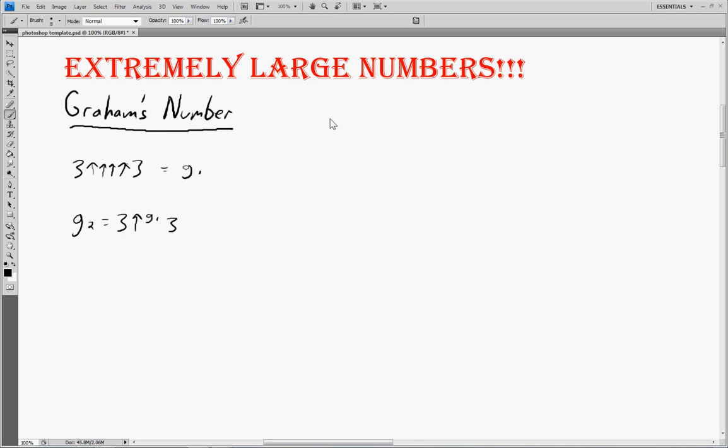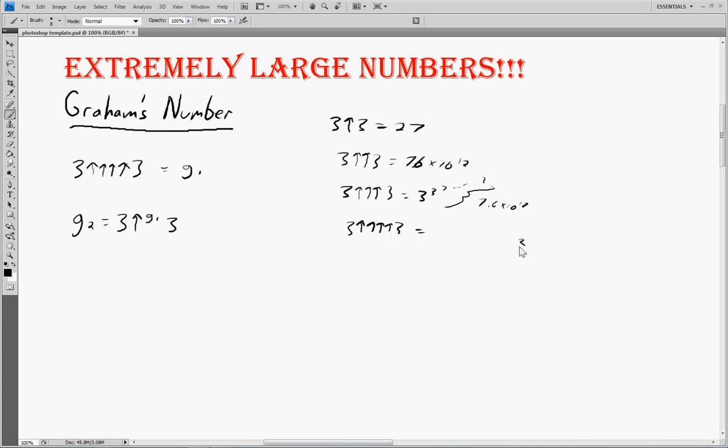Now remember how fast this function grew. 3 up arrow 3 is equal to 27. 3 double up arrow 3 already explodes to 7.6 trillion. 3 triple up arrow 3 is the power tower 7.6 trillion high. And then 3 quadruple up arrow 3 is that kind of nested form of power towers being formed from previous power towers.